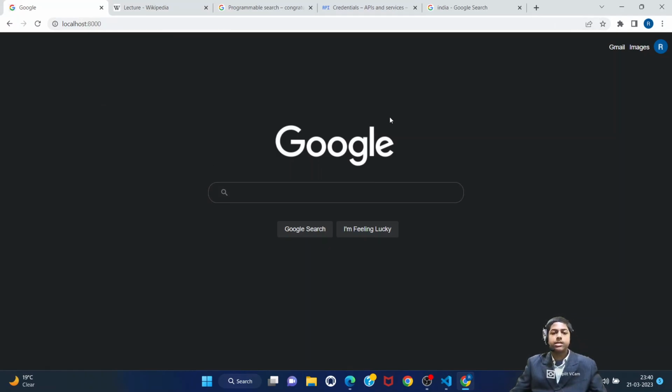You can see that this is our home page. We are having I'm Feeling Lucky. I click here, Google Doodles open. I click on Gmail, it opens Gmail, right? I click on images, it opens the images. I click on the account, it opens the account as well.